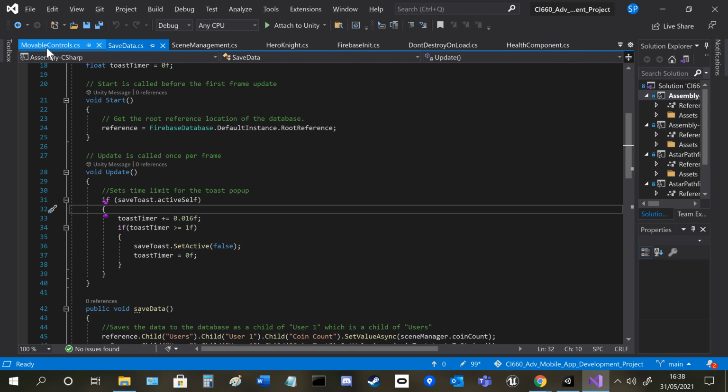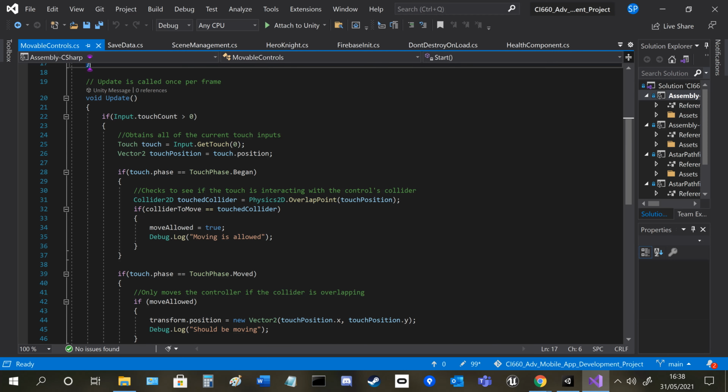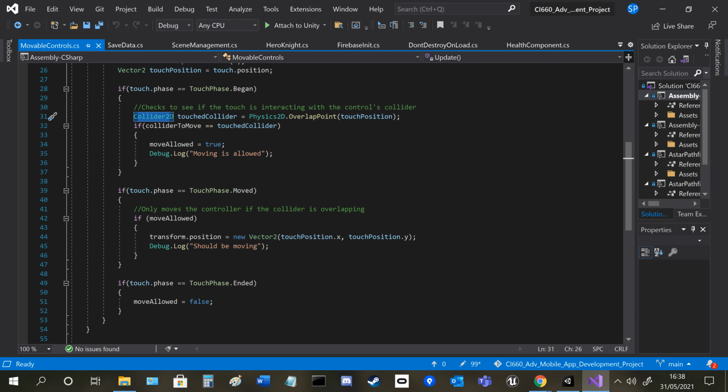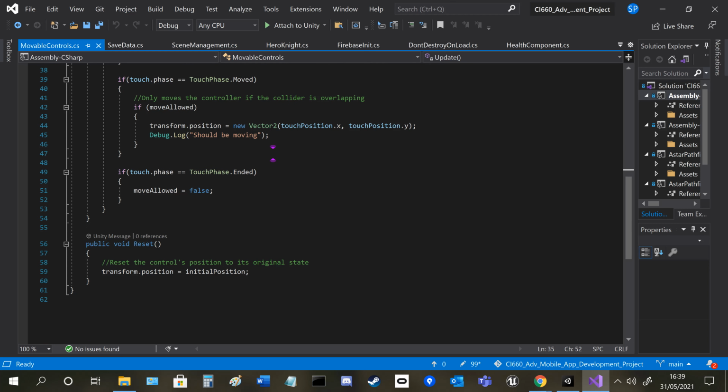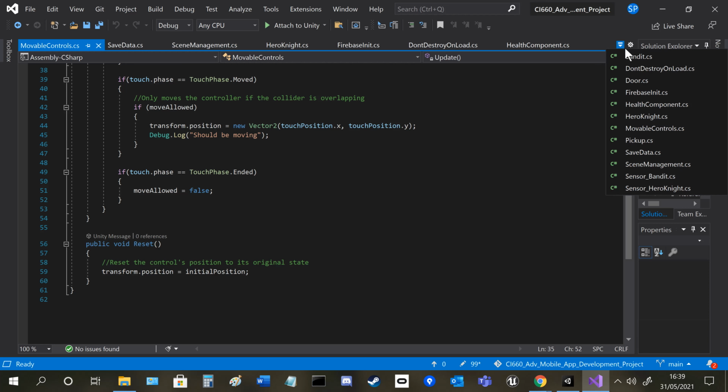We've got the movable controls. So with the custom controls, you can move them around the touch screen to have them where you want. So we get the input here from the touch, and we then attach a collider to it here. So wherever we're touching, we create a collider, and then we compare that collider to the one on the particular controller that we're trying to touch. And if we are touching something, then we're allowed to move it, and then drag it across, and it ends up in position, and we can reset it to its initial position if we want to.